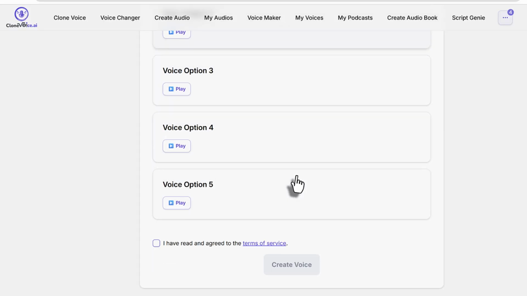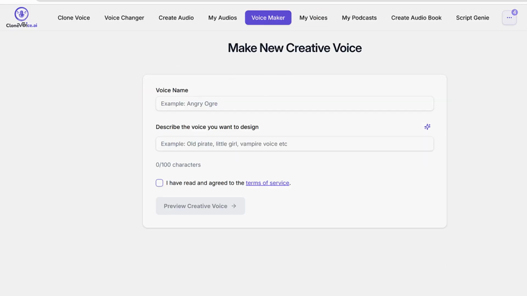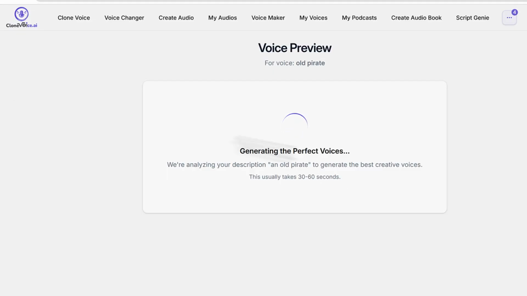Perfect. So I'll just pick and then I just choose and click create voice. Boom, done. So every time now I can just start using this in any audio that I decide to use. You can do the same thing for any variation. Example, I have an old pirate I want to create. Again, give you that. It's going to give me 5 variations.